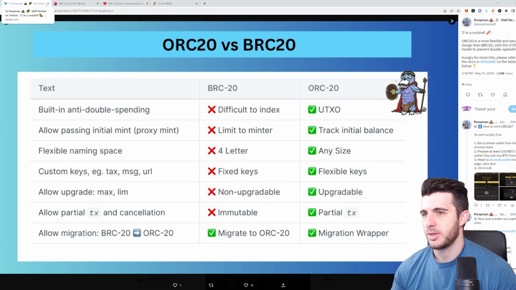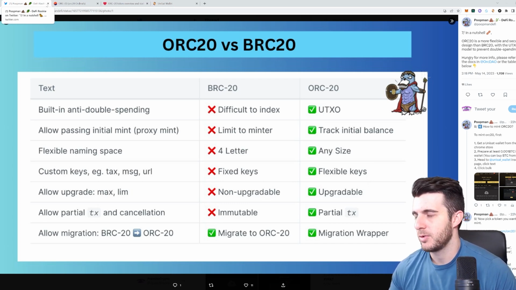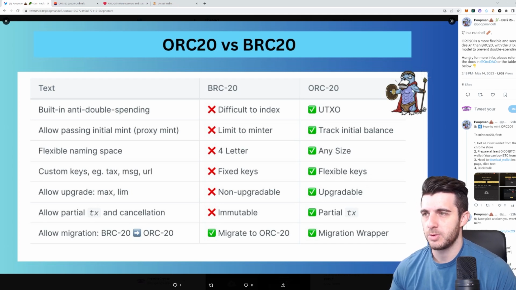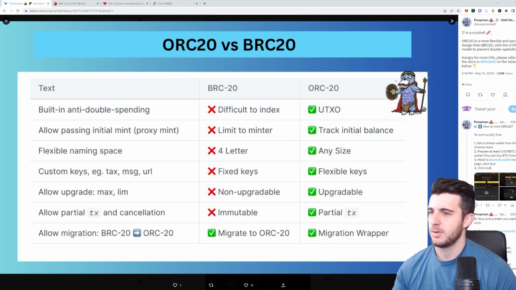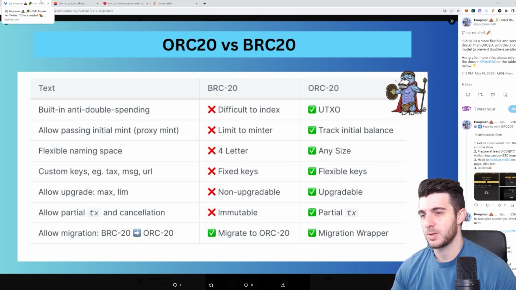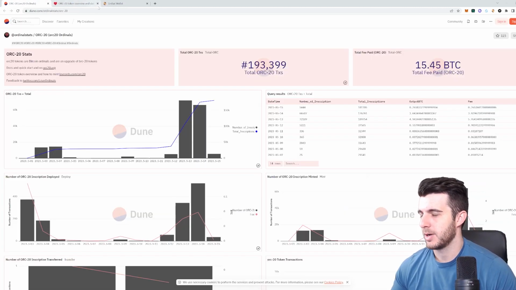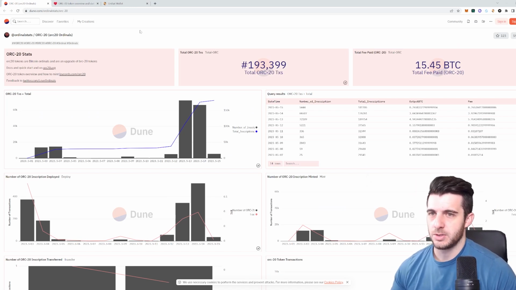The question is, are these upgrades significant enough to draw enough attention to ORC compared to BRC20? In my opinion, I don't think so, but you never know. I'm a big fan of SRC20. I think that's got more features going for it. And I'll go through a bit more later in the video why I think ORC20 is maybe not going to be that big. But it's always worth trying, especially since the cost is so low.